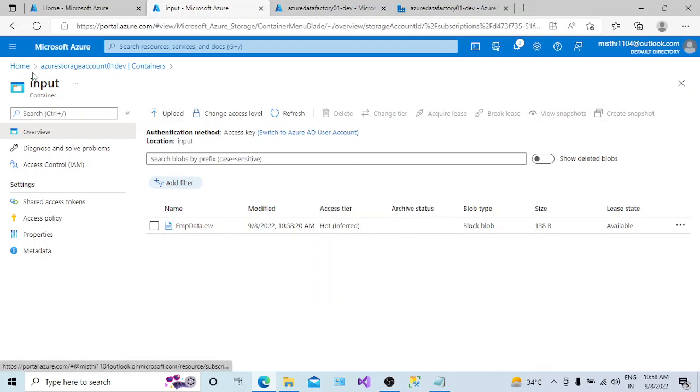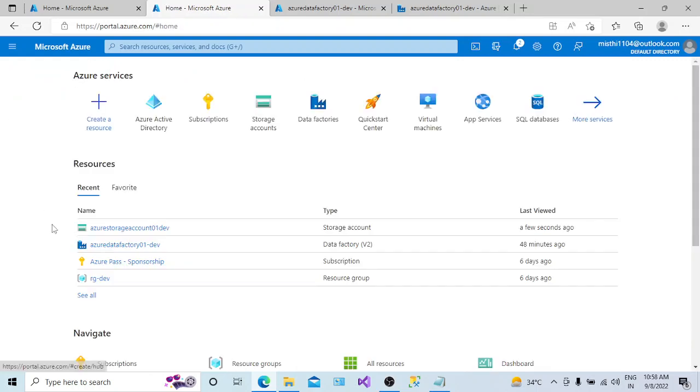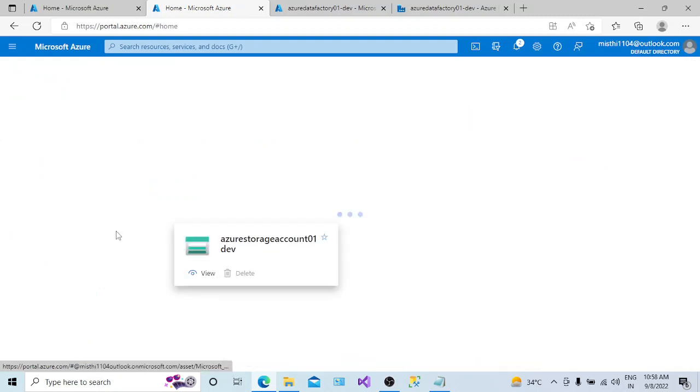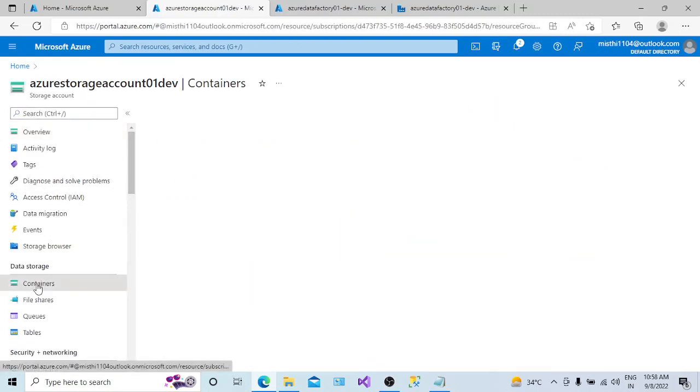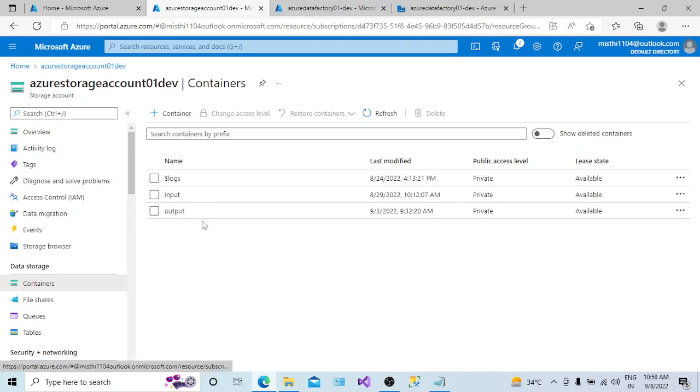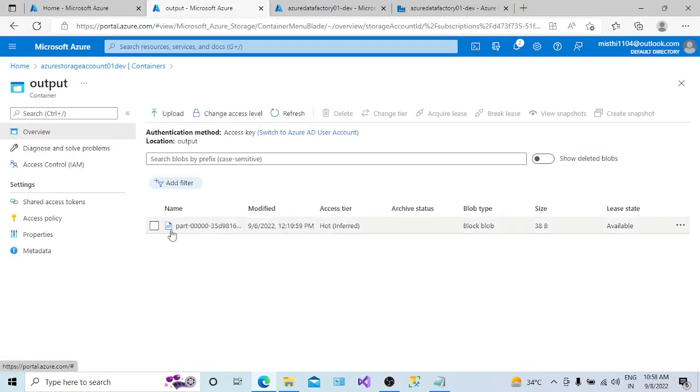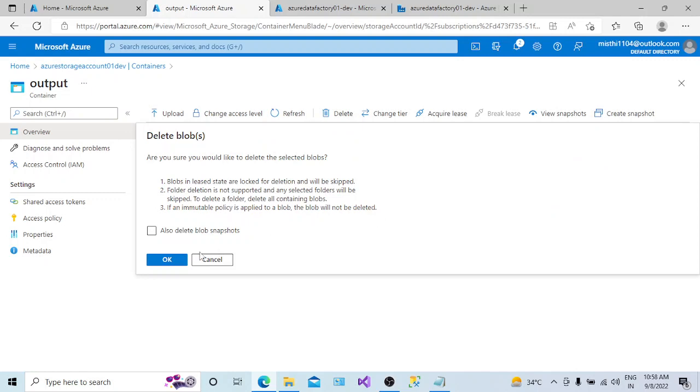And after doing the transformation, once the transformation is done, we want to put that into the storage account. Let me open the storage account one more time and click on container. We have to load it into the output folder. In the output folder, if you see one file, let me get rid of this file as of now.